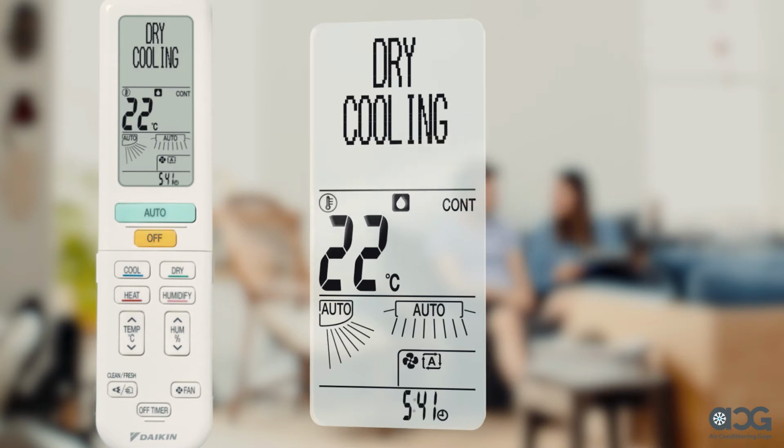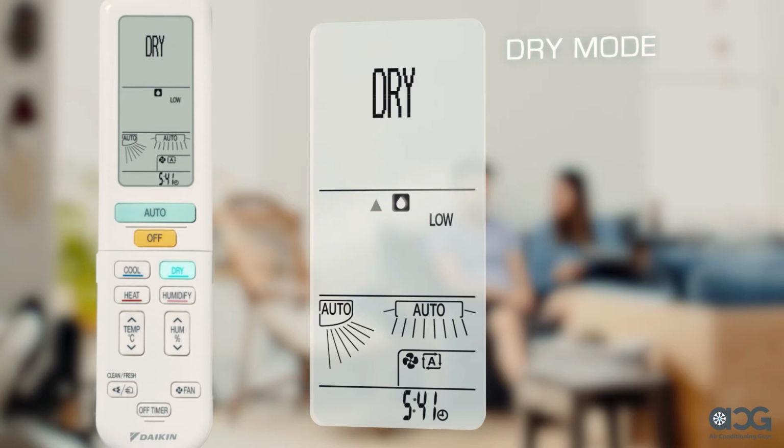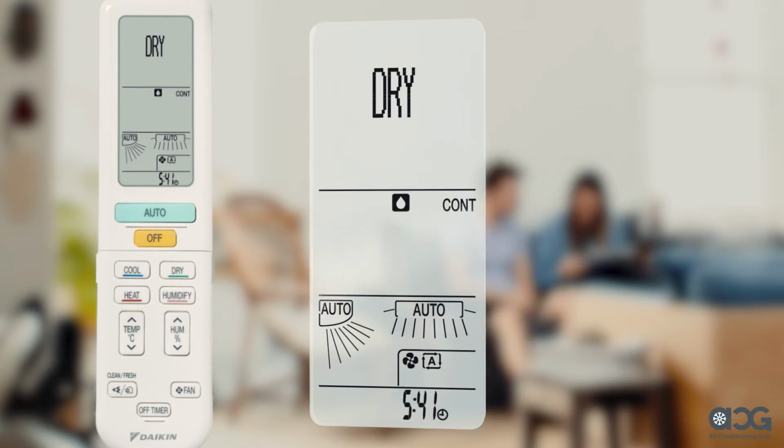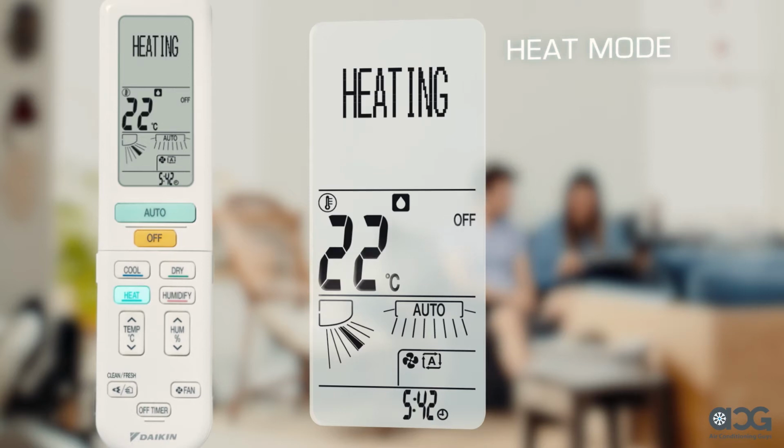To lower the humidity in the room only, press the Dry button and use the Humidity button to select the dehumidification strength from low, standard, high, or continuous. To heat the room, press the Heat button. Use the Temperature button arrows to select your desired room temperature.